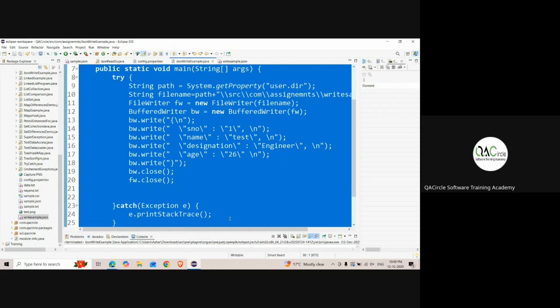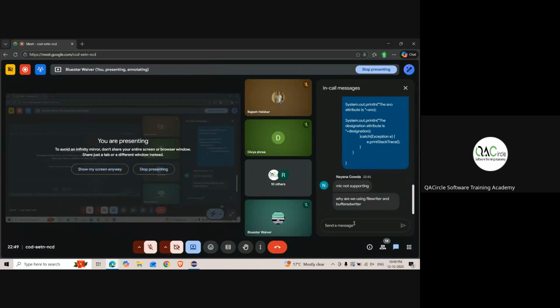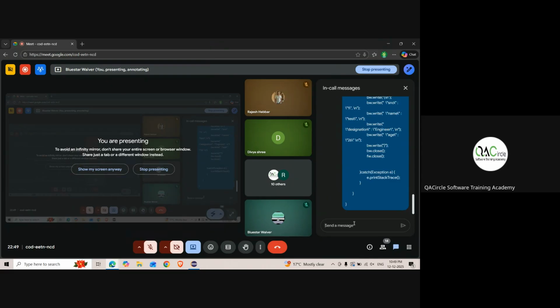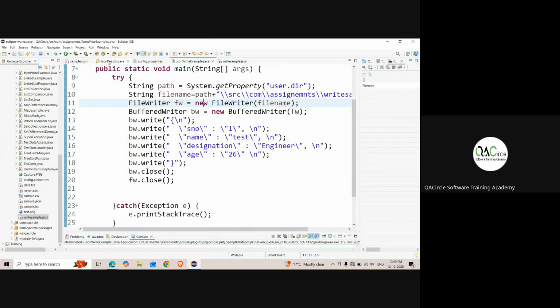I'll give this program. I think a few of the people didn't understand read one. So let me just put, mic not supporting while using buffer reader. Okay. Let me go to read.